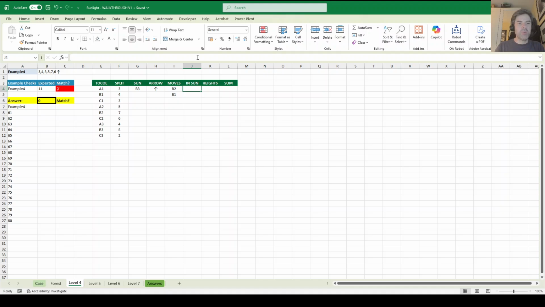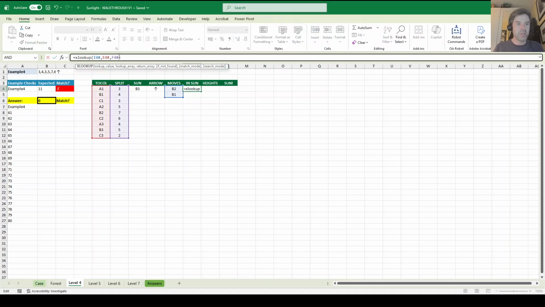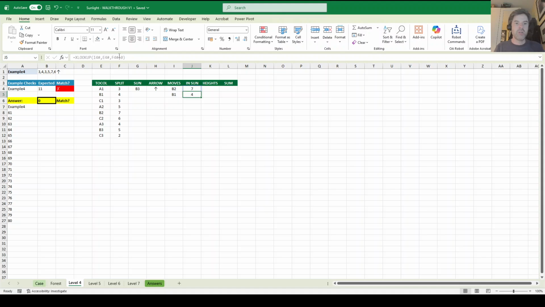And then what do we want to know? We want to know which ones are in the sun. So we know that these are in the sun. So we're going to XLOOKUP these cells on the cell references to the numbers. XLOOKUP, and I'm just going to put 0 in case we get any issues.